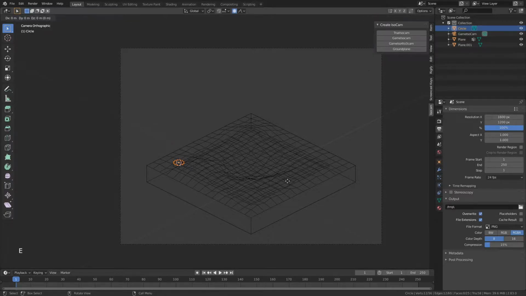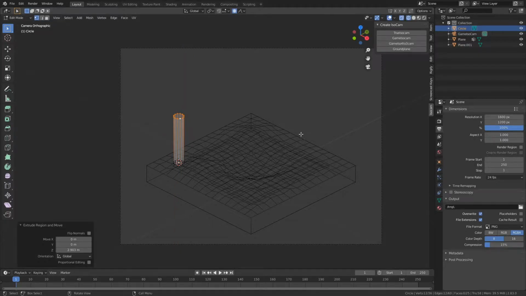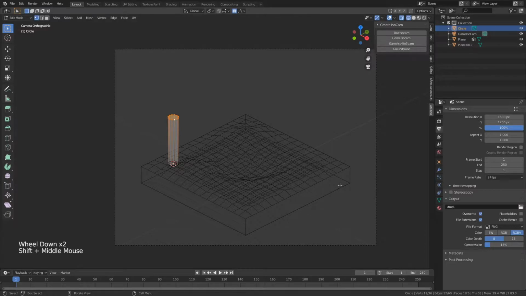So we're going to hit E and then Z, and we're extruding in the Z is all that means. And all I'm going to do is go up to as tall as I want this cactus to be. And that feels pretty good. And I'm going to go ahead and fill that in again. And just glancing at that, the whole thing looks a little bigger than I'd like it to be. It's about the right height, but it's just a little thicker than I want it to be.